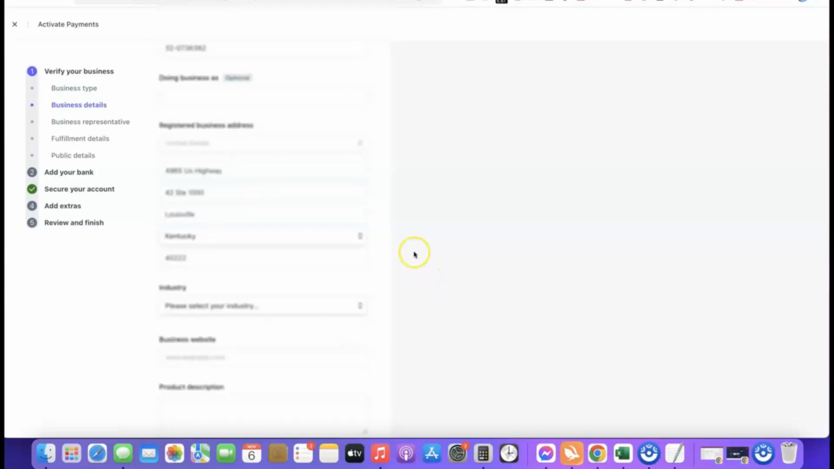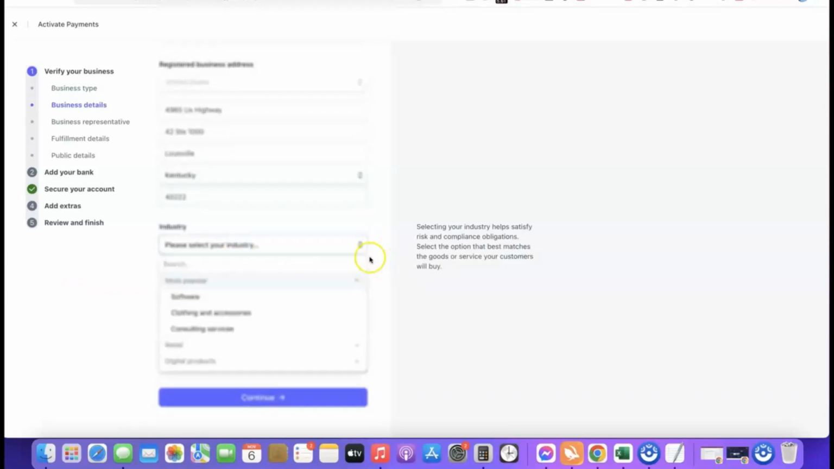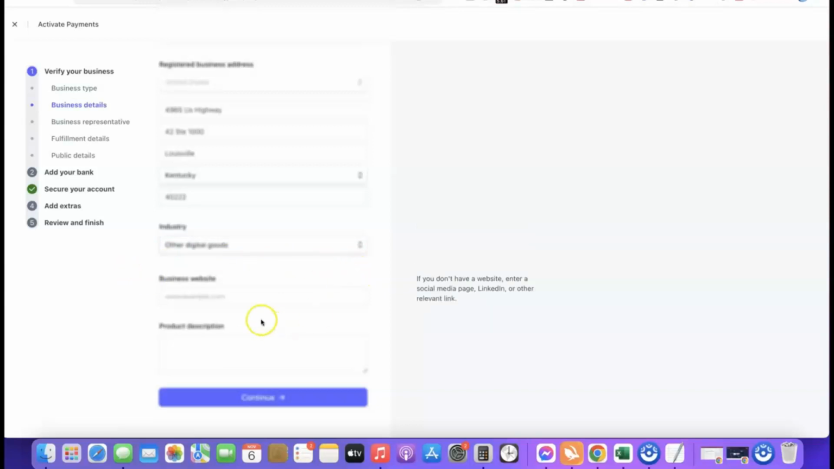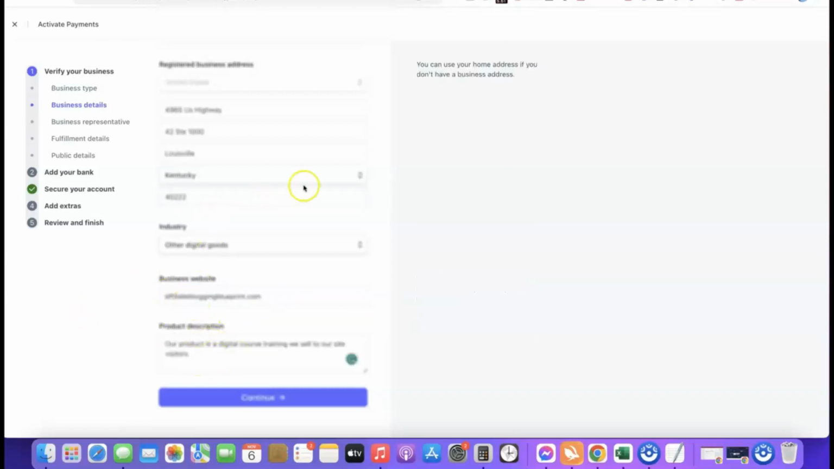The next thing we want to do is scroll down, then select the industry in which your business is being operated. Here, click on this drop down menu, then search for the kind of business you want to use your Stripe account to run. Once you've done that, the next thing you want to do is enter your business website. This is the website you're going to be using to sell the product. Here I'm just going to enter mine. After that, come down here and enter the product description. Once you've done that, all you simply need to do is click on continue.